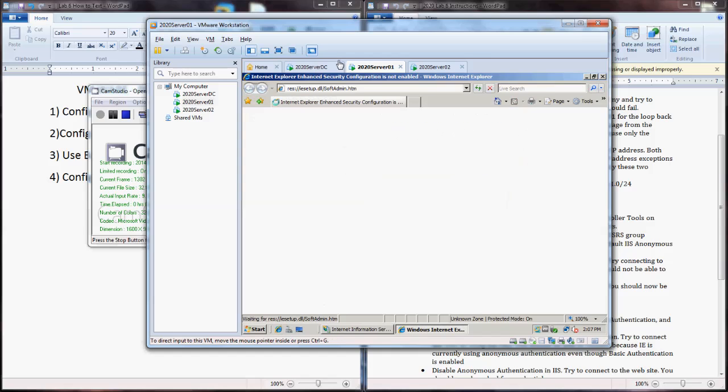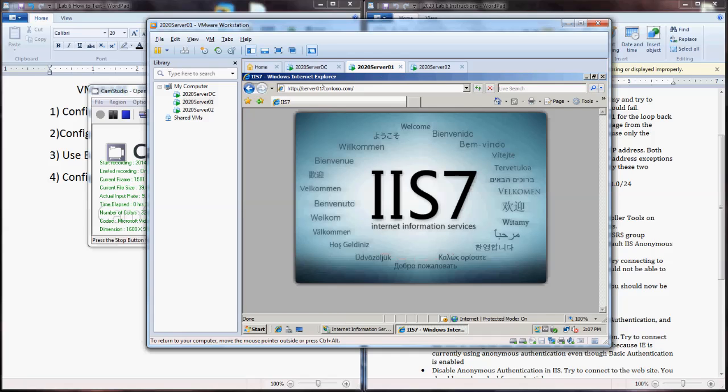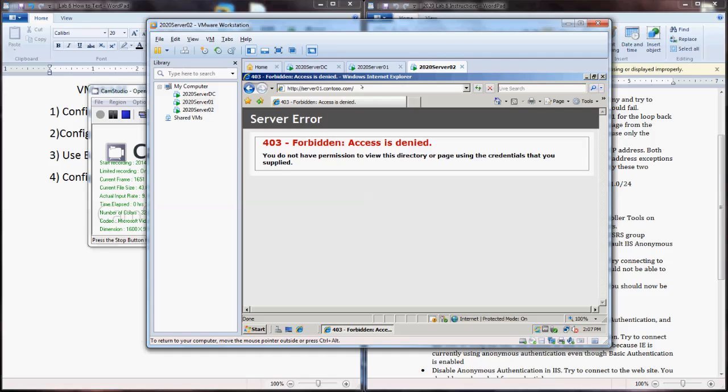I'm going to open up Internet Explorer once again and try to connect to our site. You can see here that it was successful, and I'm also going to test this again from my partner server. And you can see here that we still get the 403 error.